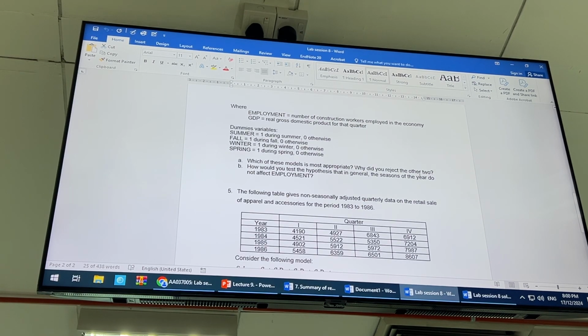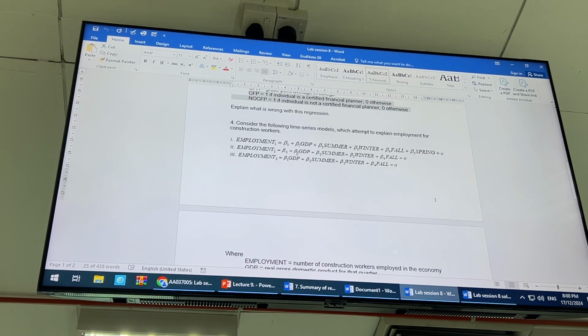So why did you reject the others? As I explained before, the first one is rejected because of the dummy variable trap, and the last one is not complete. How do you tell the probability that in general the season of the year does not affect employment? Using the second model, how do you test?